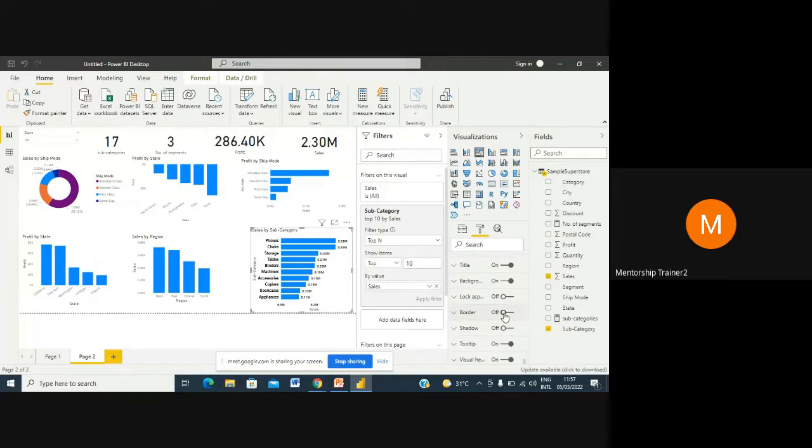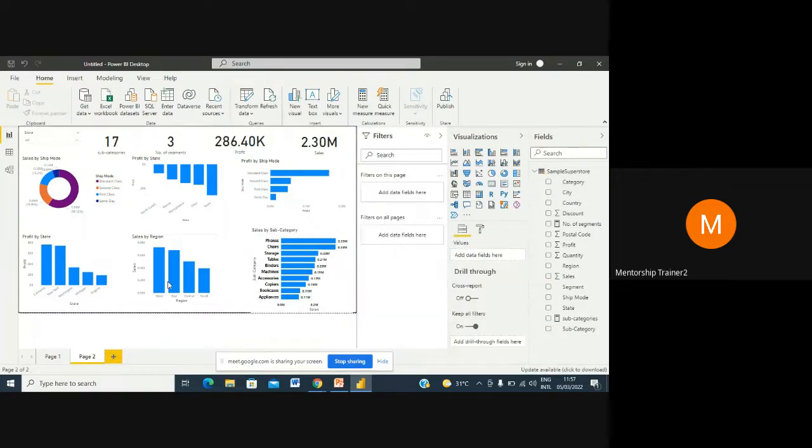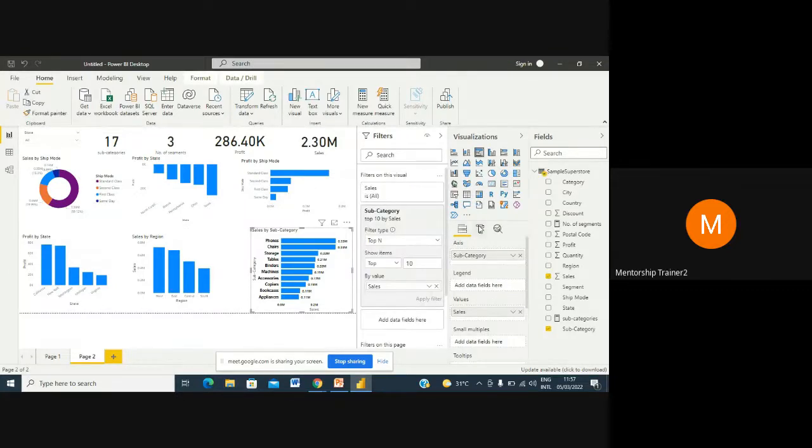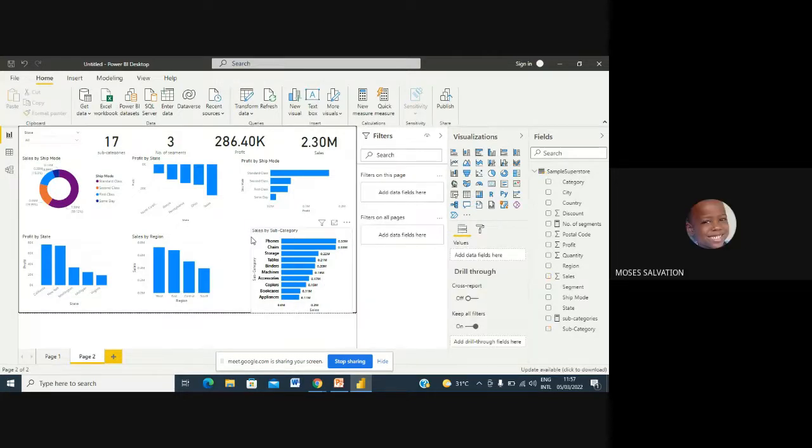So border, you want to build a border. Like now, how it is now, they are borderless. You come here, look for where there is border. See border here, you turn it on. Drop down. Maybe you don't want the border to be full, like as it is. I want the edge to be a little bit bent.